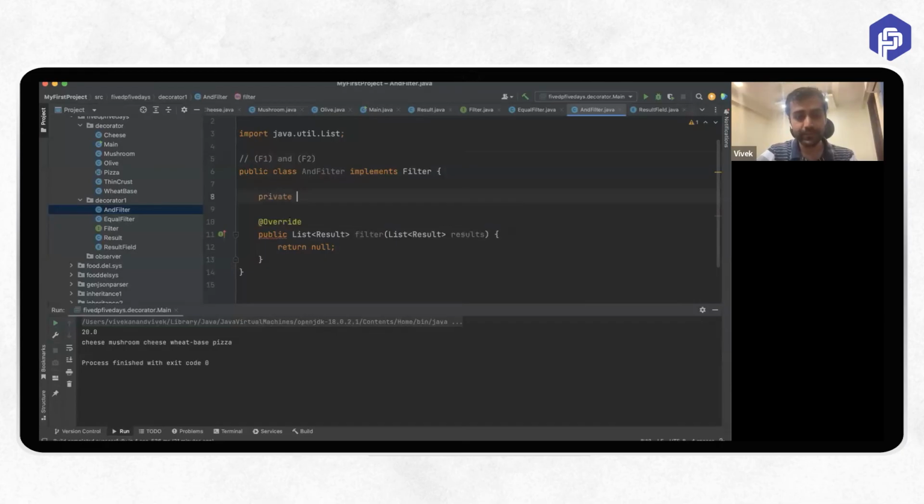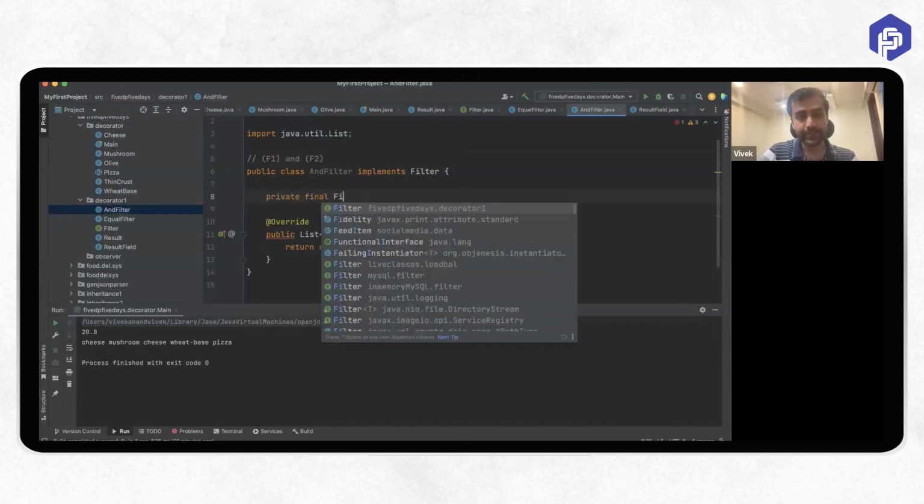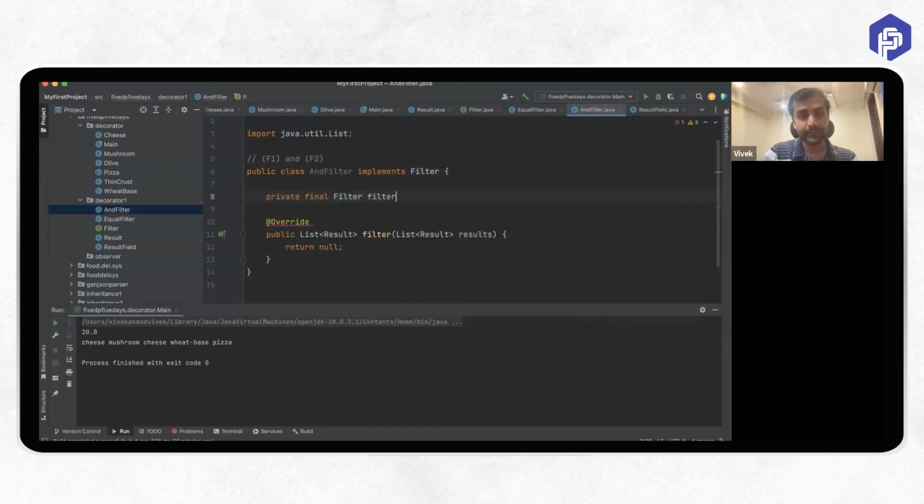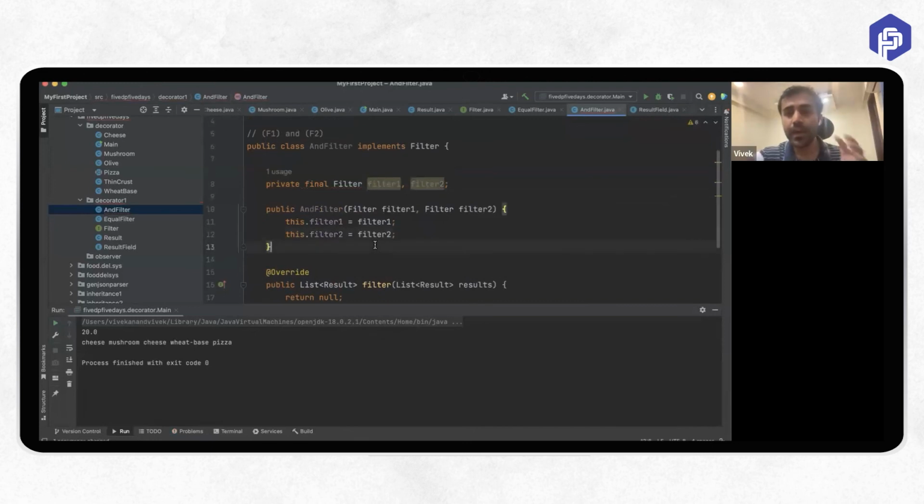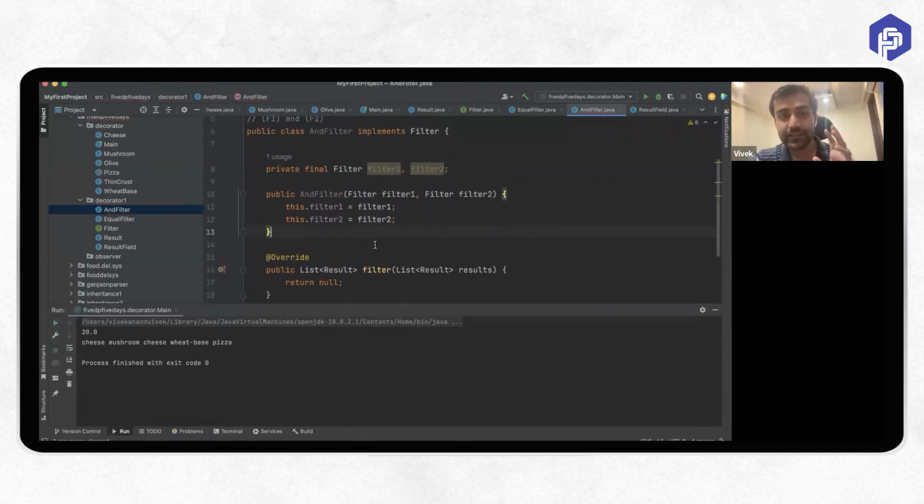So the first input is private final Filter filter1, and the second input is filter2. Okay, these are the two inputs. Now they can be passed around in the constructor. Do you realize one thing, that the implementation of the AND filter does not care about the types of these two filters, whether they are equal to filter, or greater than filter, smaller than filter, or some other AND filter, or some OR filter. They don't care about it.